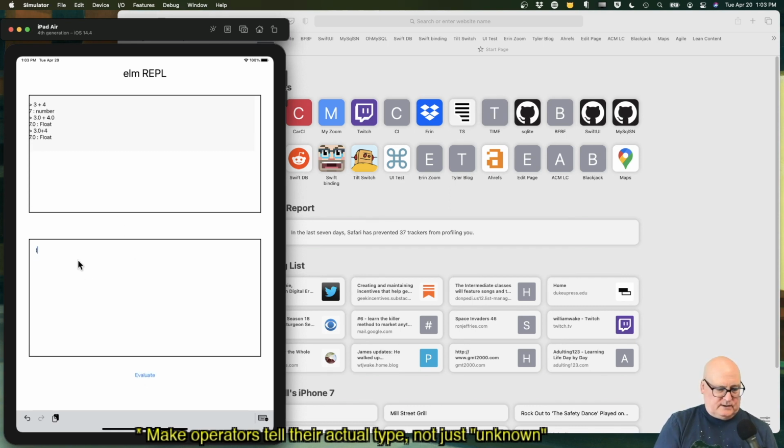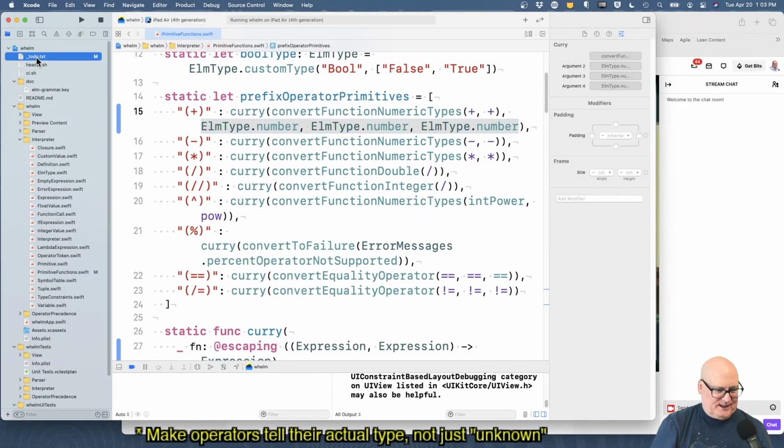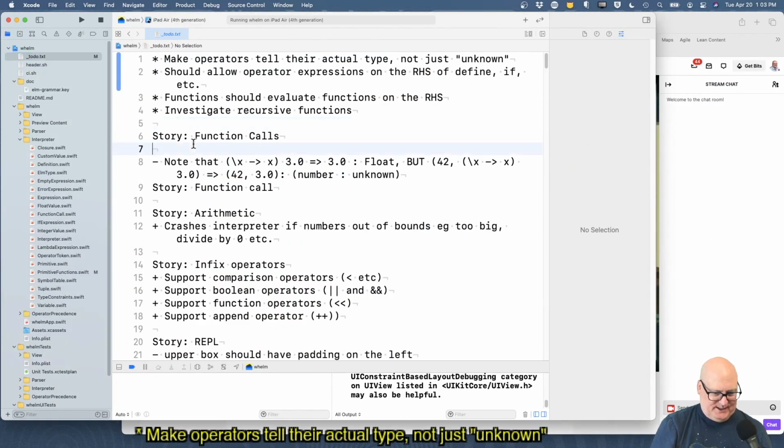Okay, now let's look at plus 3, 4. How about just plus 3? This thing should be a function from a number to a number. No, it's not. It should be a function from a number to a function from number to number. Don't you love this stuff? Okay, so let's go to the to-do and talk it through a little bit.